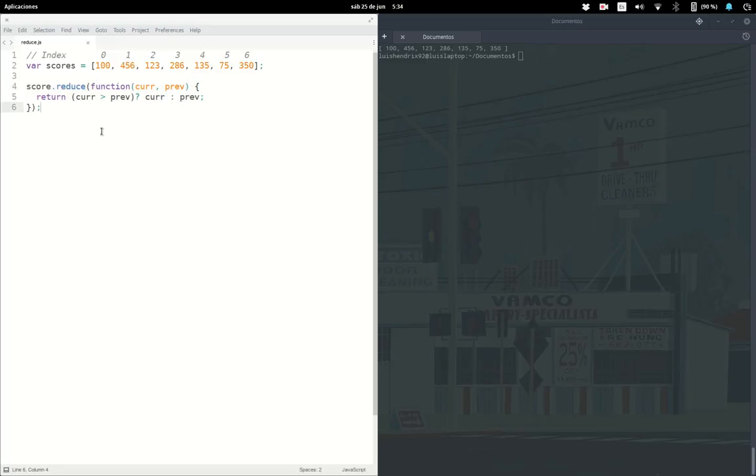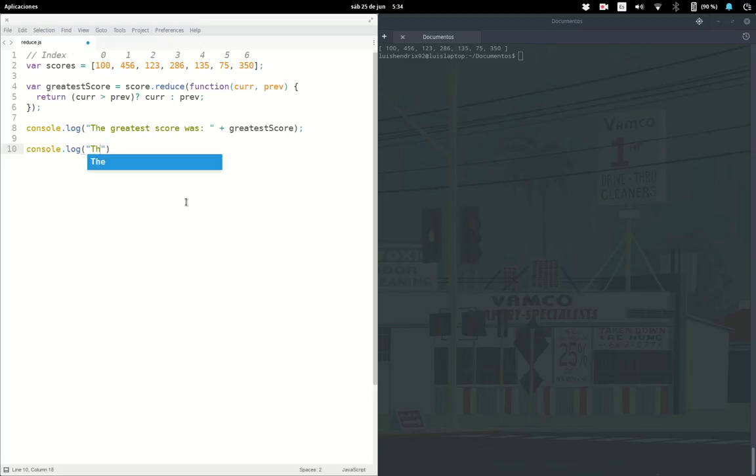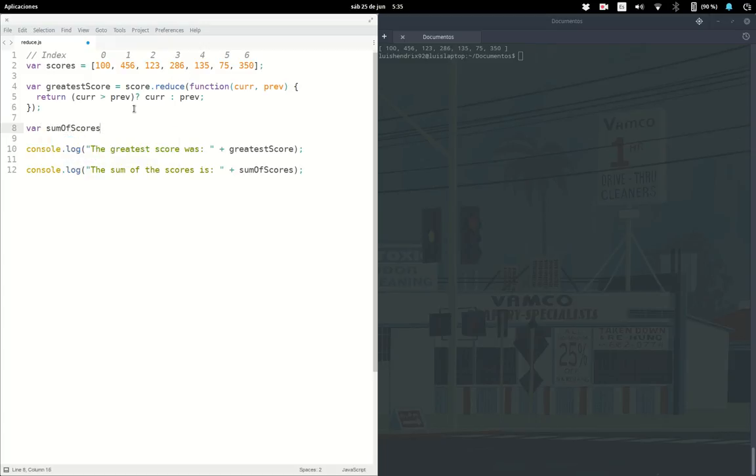We can also console.log and store it in a variable, greatest score, and we will also console.log the sum of the scores, which is going to be a fairly huge number. So the sum of the scores was this. We haven't created this yet, but we're going to go var sumOfScores equal scores.reduce, callback.